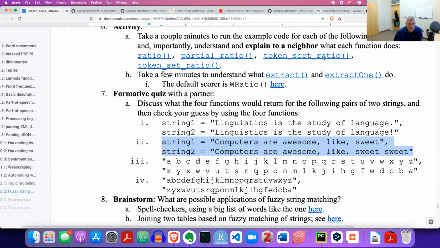The token sort, to review, first of all tokenizes, which means breaks up into words, gets rid of punctuation, and then sorts them in alphabetical order, and then finally compares them. And then the token set ratio is very similar to the token sort, but it gets rid of duplicates before it compares them. Okay, so take a minute here, pause the video and look at that pair right there.